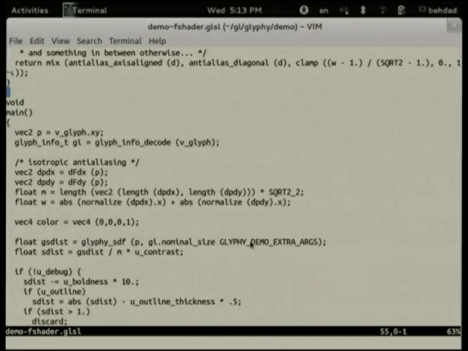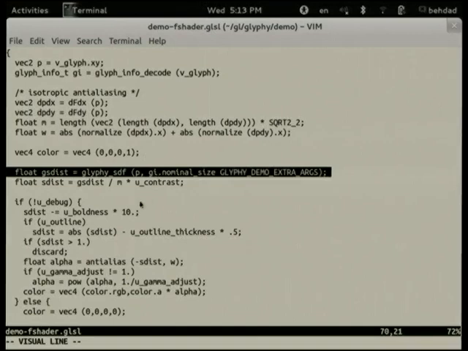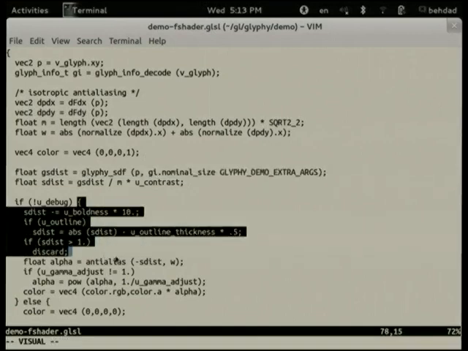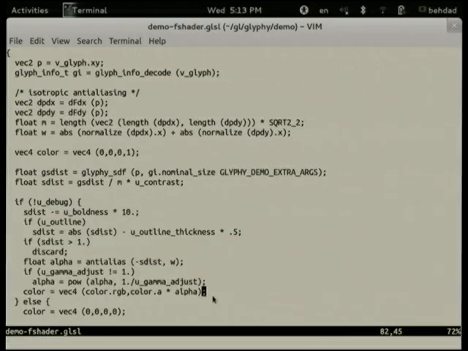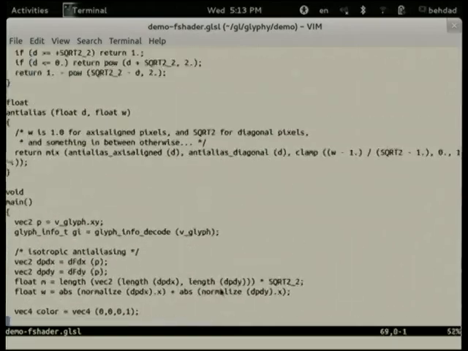And this is the main. The main is basically, yeah, this much. So I decode the stuff, get my pixel size. This gives me the pixel size, right? And I get the distance from glyphy, and apply boldness, anti-aliasing, adjust gamma, and just return. That's it. Now the debug mode, all those fancy colors, that's what's here. So that's the demo.